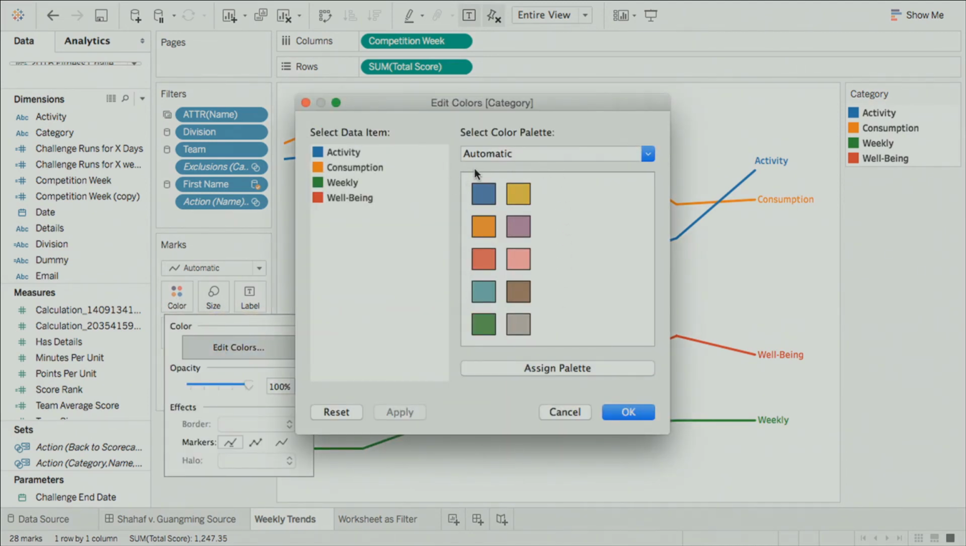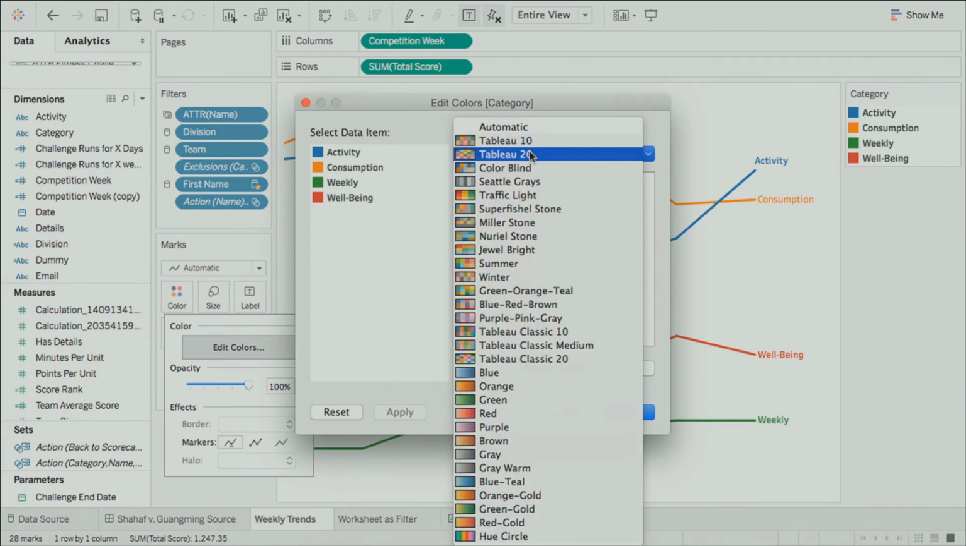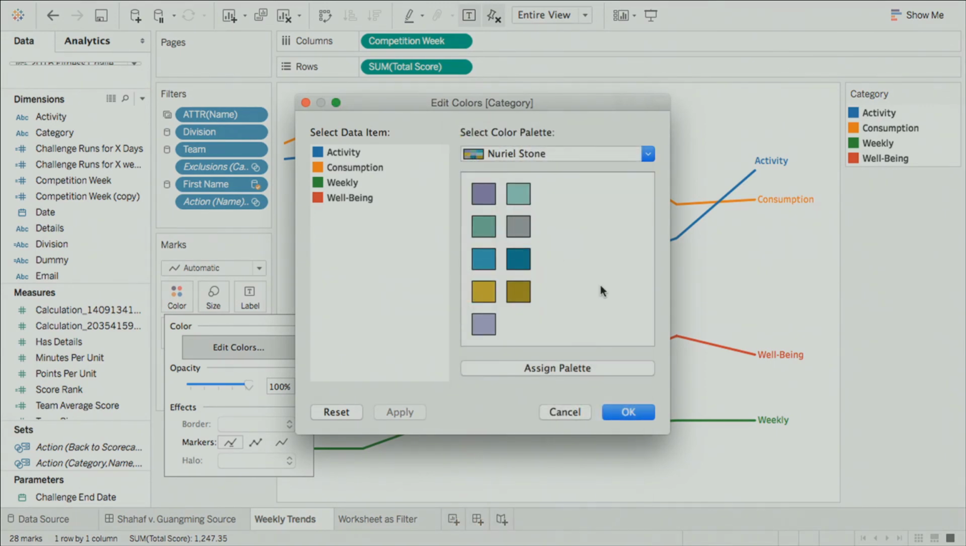Right here, we see the new Tableau 10, which is what Tableau will have you use by default when you have only 10 or fewer categories. But I don't want to use Tableau 10, even though it looks amazing. We worked with color specialist Maureen Stone and many designers to make sure that the color palettes we put in Tableau 10 are visually correct and visually beautiful. When I click on this dropdown, you can see just how many new color palettes we have. They're all new, and they're all really pretty. My personal favorite is obviously the Nouriel Stone. So that's the one I'm going to pick.